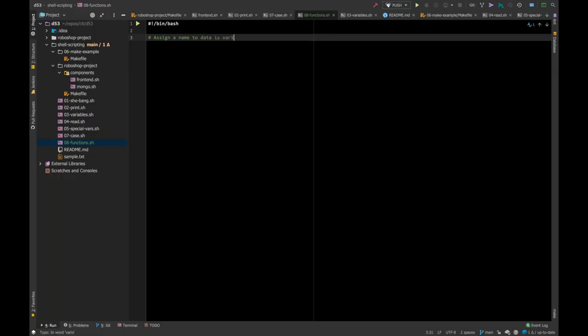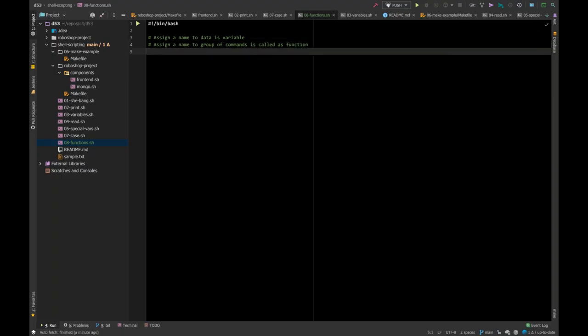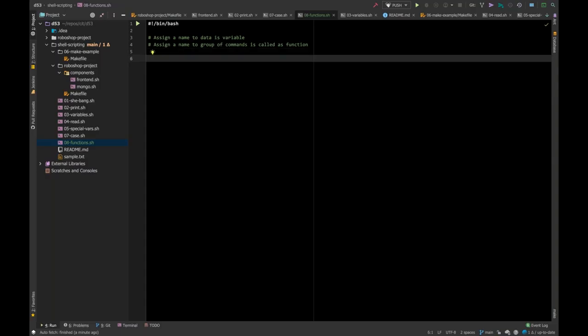You're assigning a name to a variable, and in the same way you assign a name to a group of commands. A group of commands is called a function. In my own words, this might not be the actual definition. So assigning a name to a group of commands is generally called a function. Now, how do I declare a function?